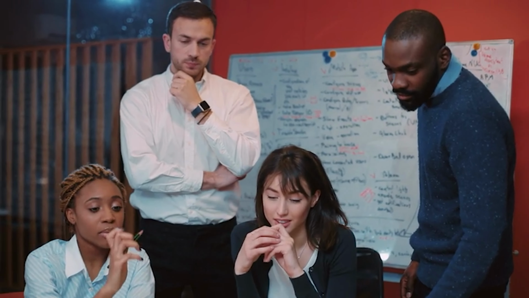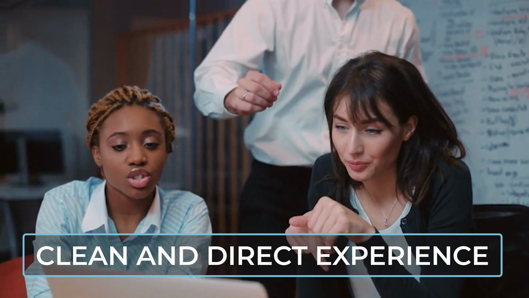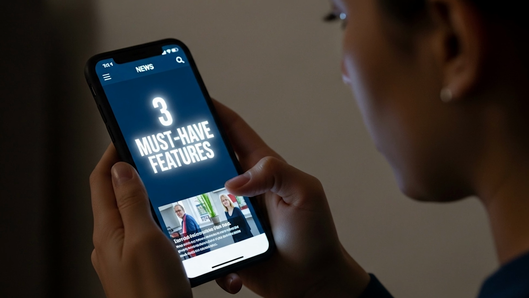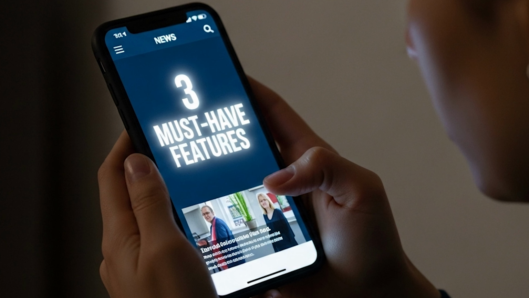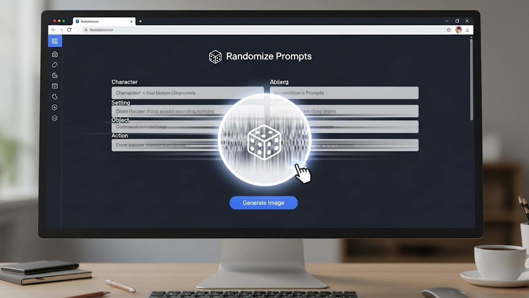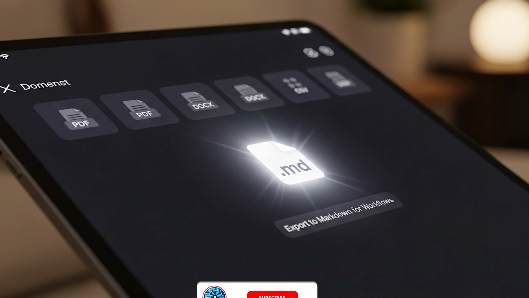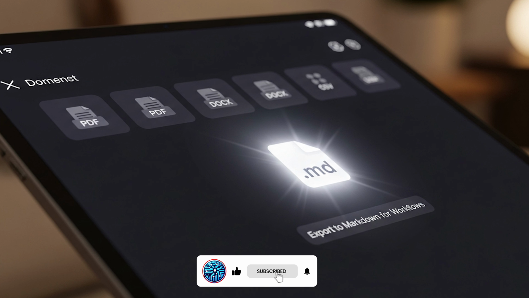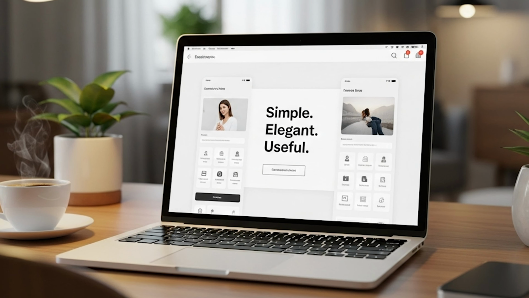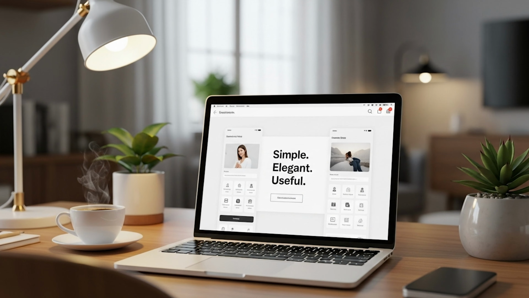The winner was a static web app. No back-end complexity, no logins, just a clean and direct experience. They found they needed 3 must-have features. A dice roll button to randomize prompt fields for fresh inspiration. Tone and style presets matched from the book. A markdown export option for people who want to integrate prompts into workflows or automation. It was simple, elegant, and most importantly, useful.